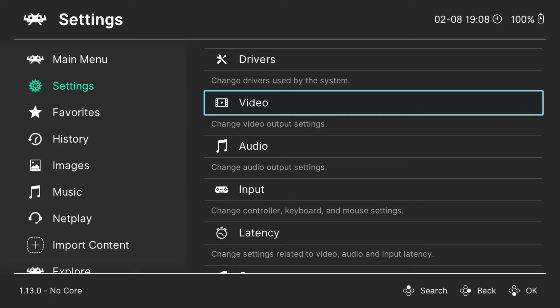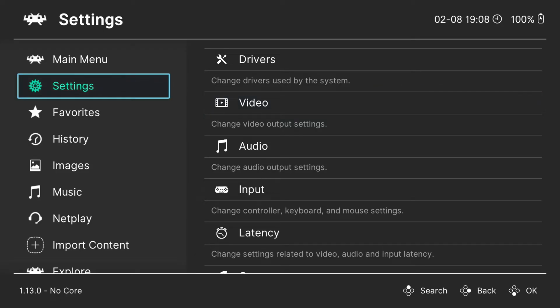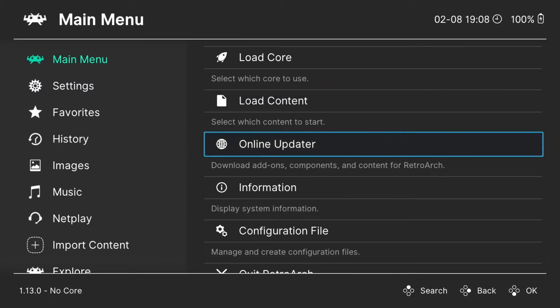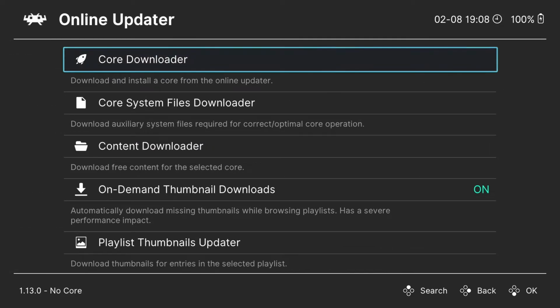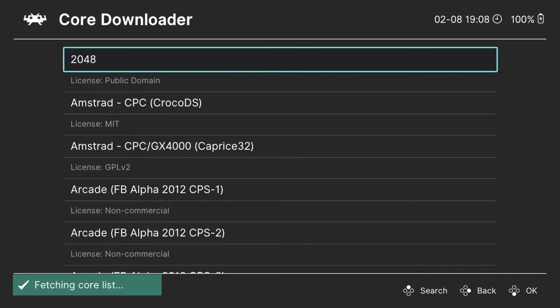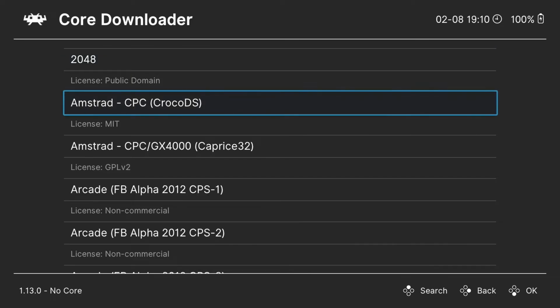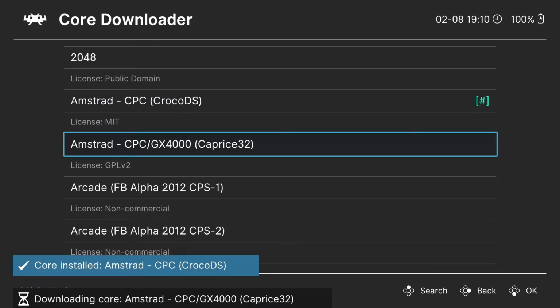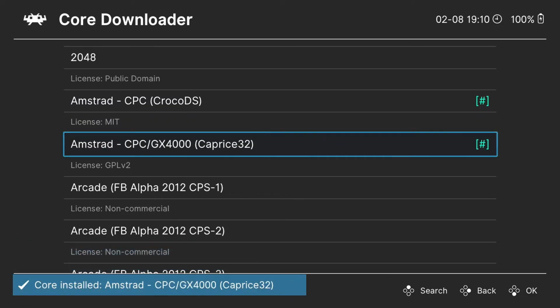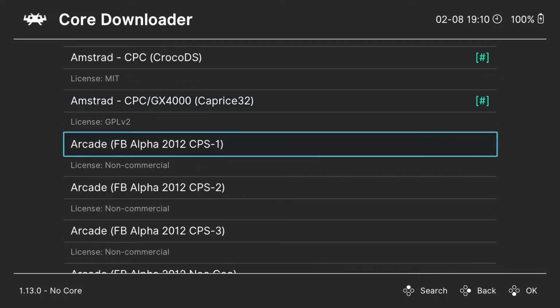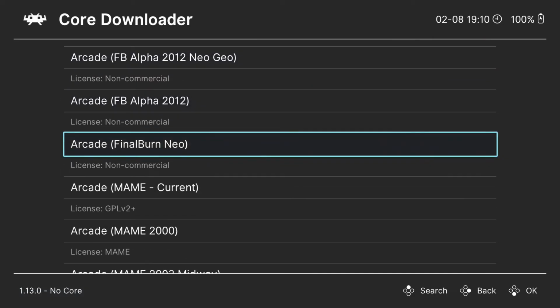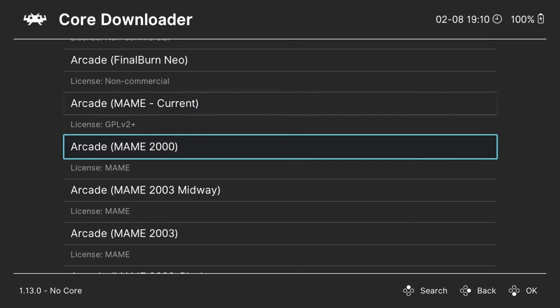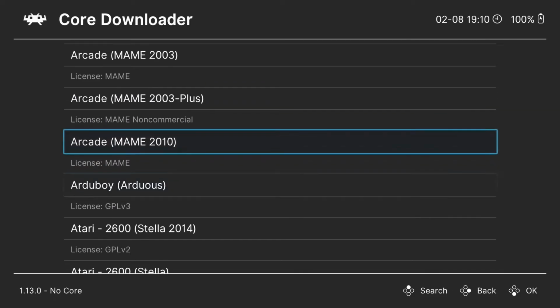So we need to install all of the emulators. So we go to Online Updater, Core Downloader. And here's where it gets fun because there's a lot to pick from. So Amstrad. I do have an Amstrad CPC, so I'm going to go ahead and get both of these. Moving on down the line. We got some MAME. Quite a bit of MAME.